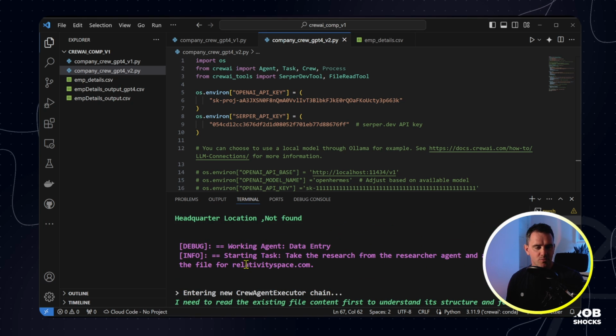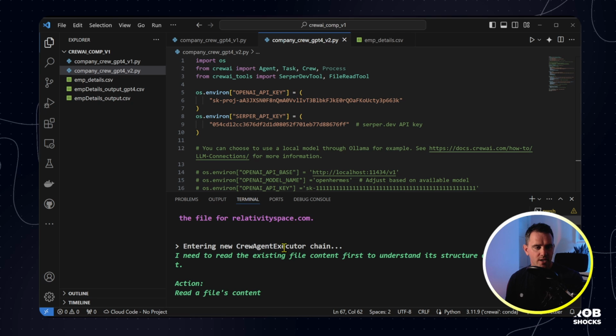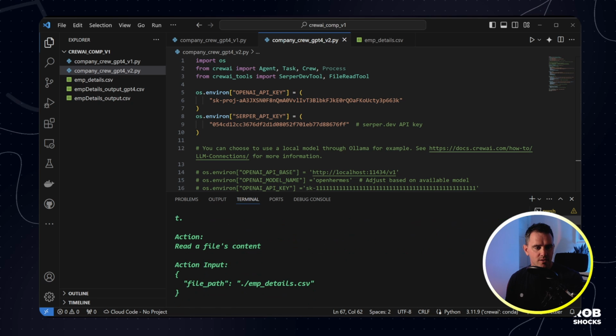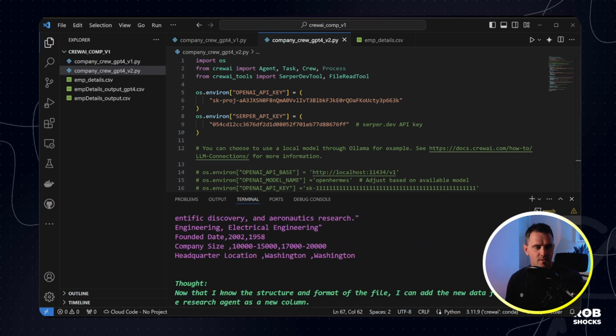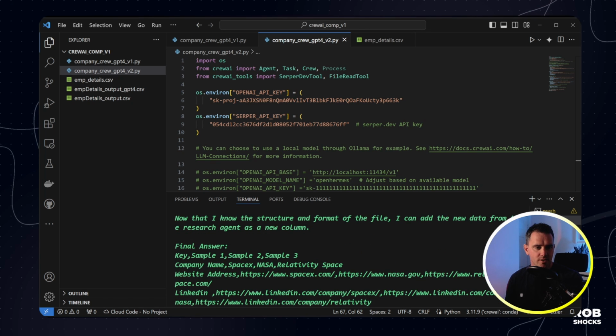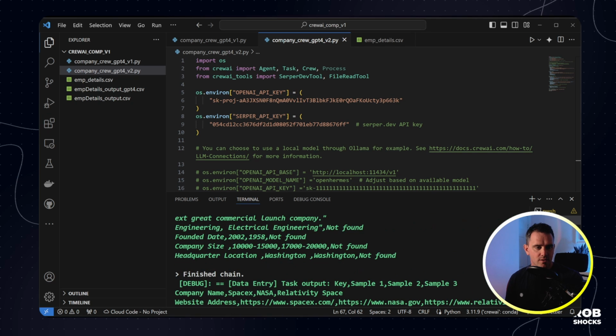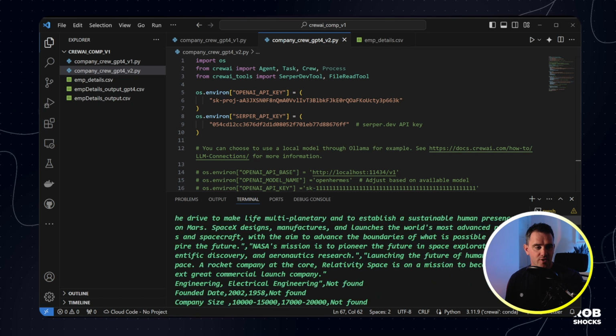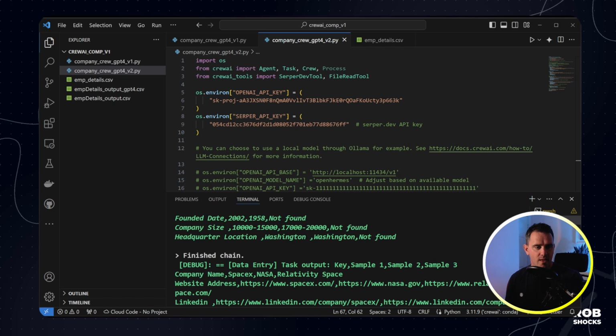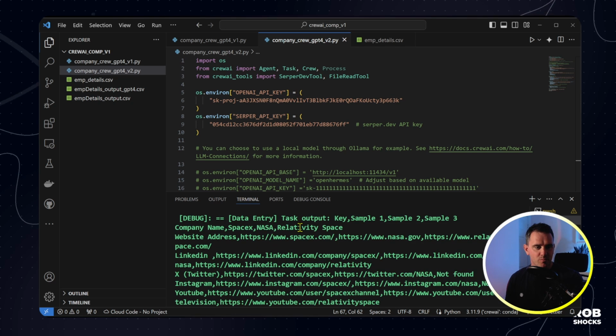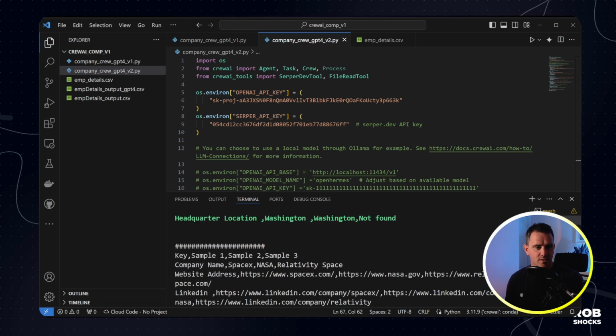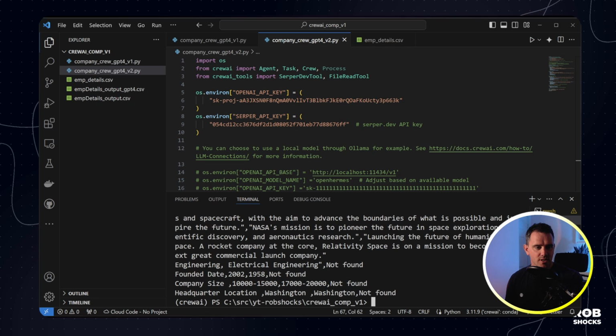Now it's moving over to the data entry agent and it's starting the task, entering new crew agent executor chain, reading the file's content again. That's probably a redundant step, but let's see what it's doing. It's taking the input from the first agent. And now, awesome, it's actually inputting the data in the next column of the CSV. And it's running the output.